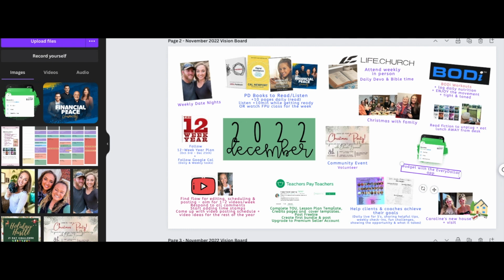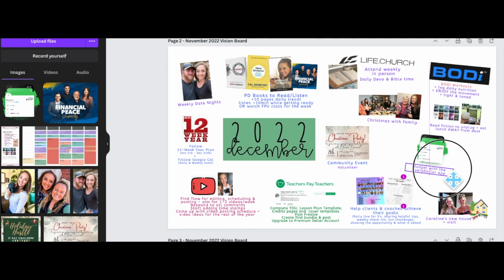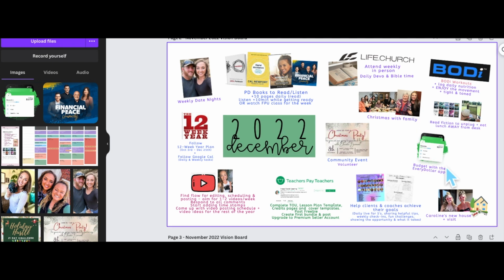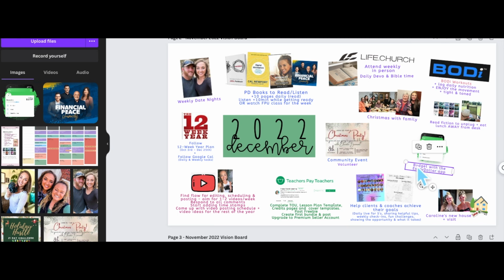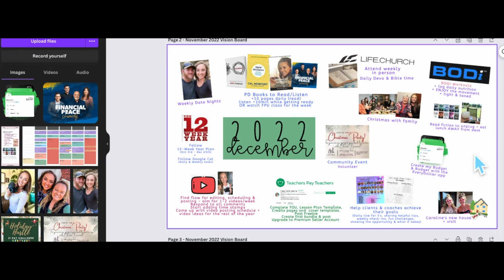EveryDollar app. It is free with the membership that I purchased for the first 3 months, and then after that, I think it's $14.99 a month. So before I decide if I'm going to continue paying for this app after those 3 months, I'm going to make myself use it and then decide later on if it's worth continuing to pay for. So I'm going to also add that I need to create my budget and budget with the EveryDollar app. And I'm doing that in purple because it is a personal goal. That is a personal goal of mine.